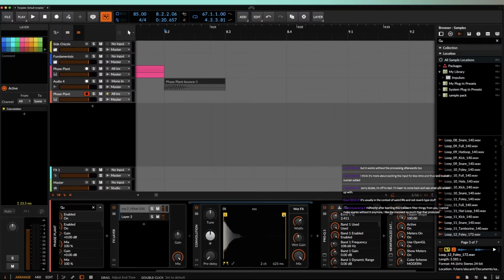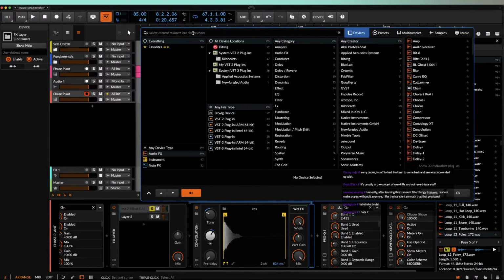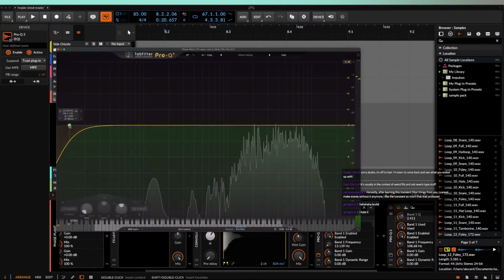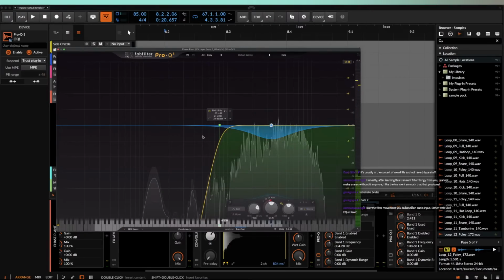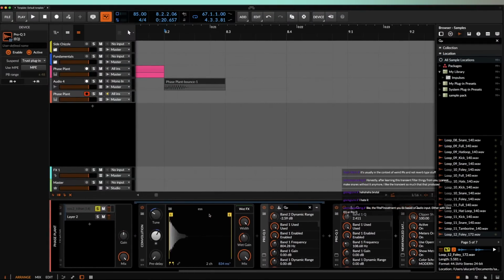Honestly, after learning this transient thingy from you, I cannot make snares without it anymore. I like the transient that it produces so much. With what transient thing? Brutal. I hate it. It's toxic as fuck. Some toxic shit. Oh, I didn't make that up. I got that from Cage, and Cage got it from Chi.